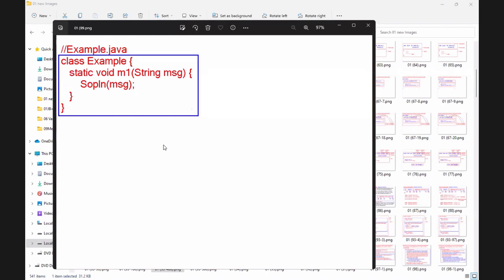Now tell me, I want to call this M1 method in another class. To call it in another class, how many points do you have to consider? Number one, I should consider whether the method is private or non-private. Why? The accessibility modifier is default, so can I call it in another class? Yes. Next point, do we call with a class name or an object? Class name, because it is static.